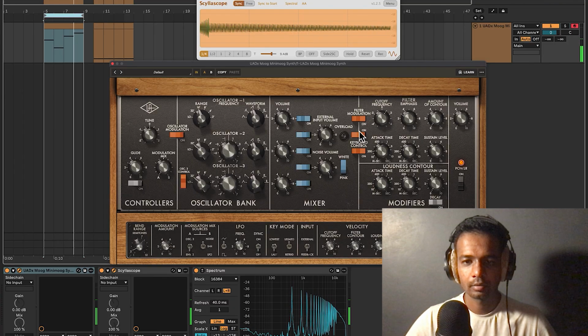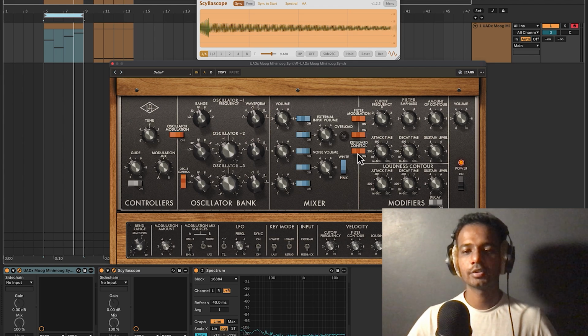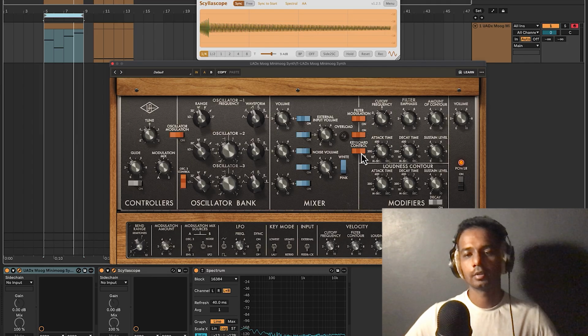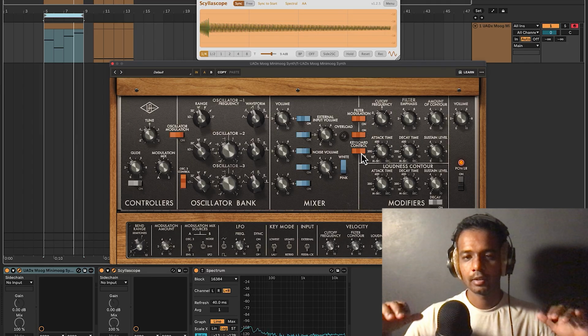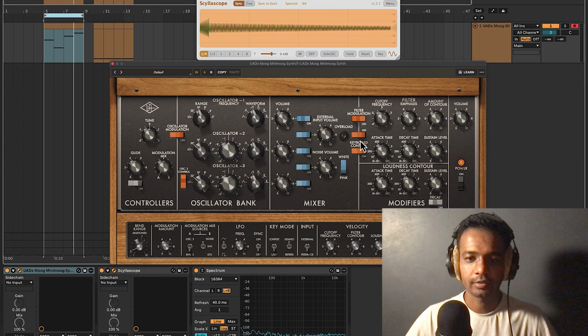One more thing I would like to talk about is this keyboard control, which will have a massive impact on how your sound is changing. As you turn on the second one, the keyboard gets wider, in the sense that there will be higher emphasis on how the frequency is changing. Just listen to it.